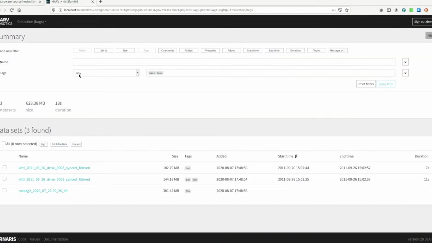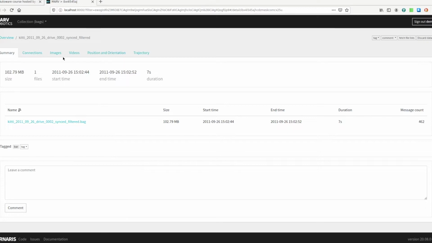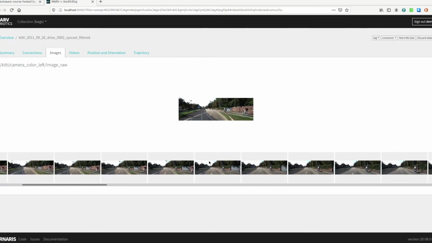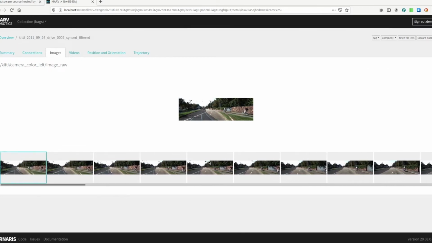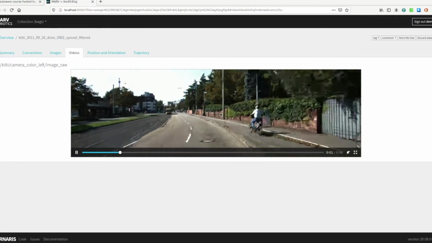Let's take a look at one of the Kitty bags, whether there's something else visible. Here we have in addition an images section, which is more like a proof of concept. It's like taking 50 equidistantly spread images from an image stream. And there is a video section displaying a video rendered from the image stream.